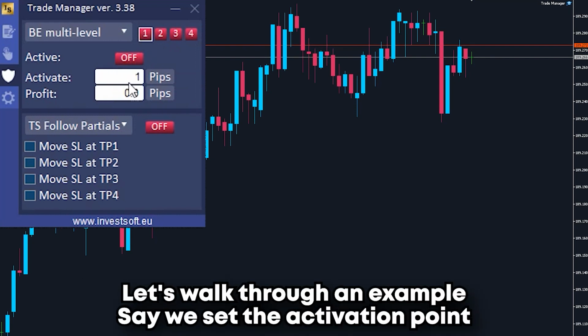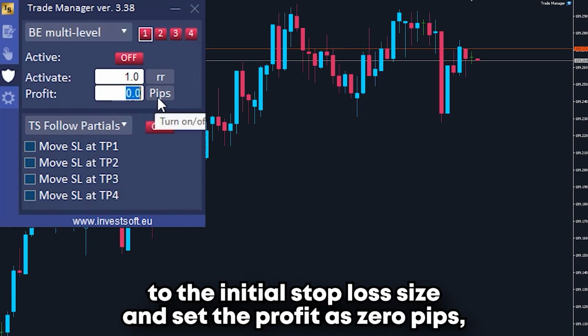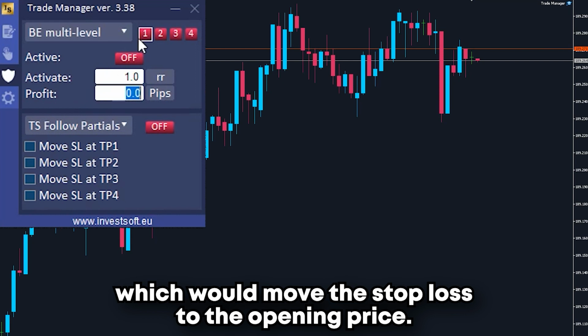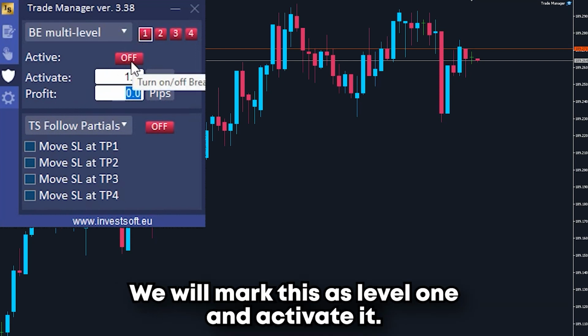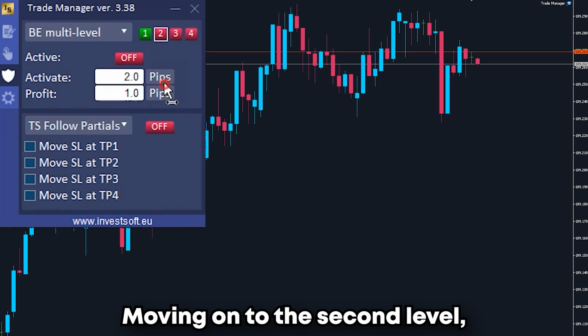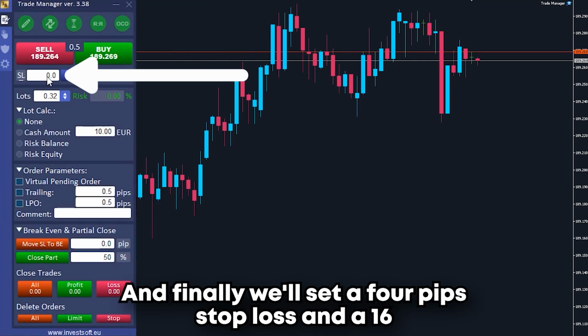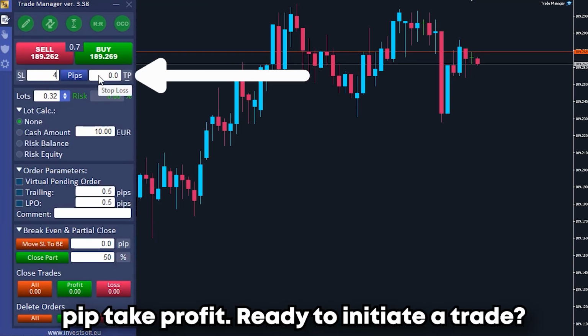Say we set the activation point when the trade hits a profit of 1 RR, equivalent to the initial stop loss size, and set the profit as 0 pips, which would move the stop loss to the opening price. We'll mark this as level 1 and activate it. Moving on to the second level, let's do activation 2 RR and profit 1 RR and turn on. And finally, we'll set a 4 pip stop loss and a 16 pip take profit.